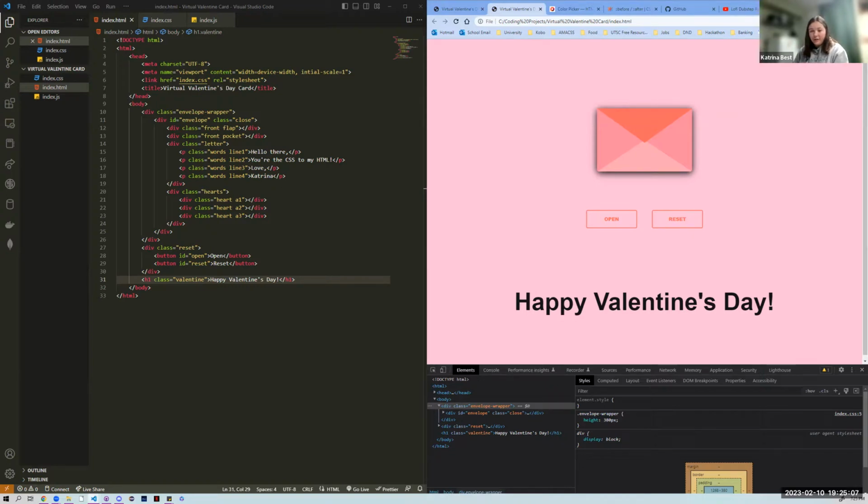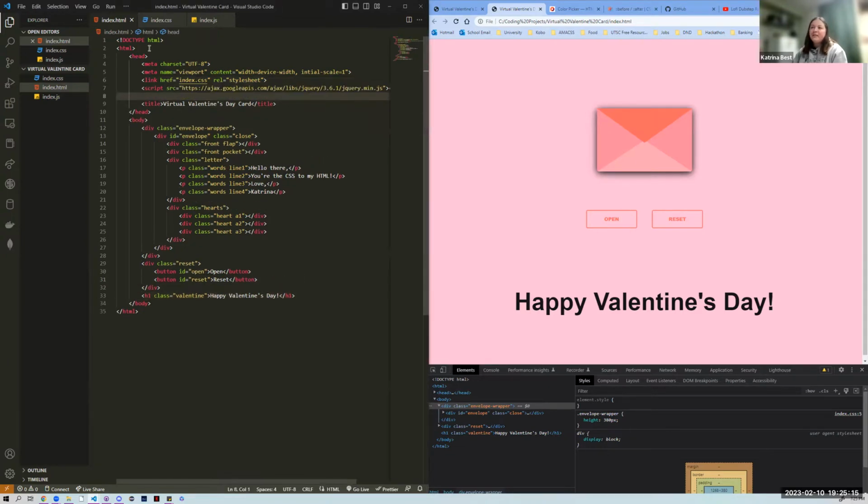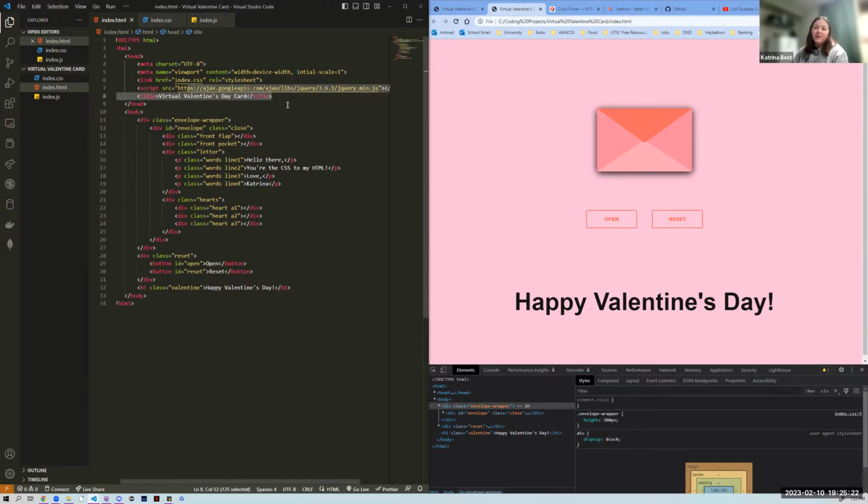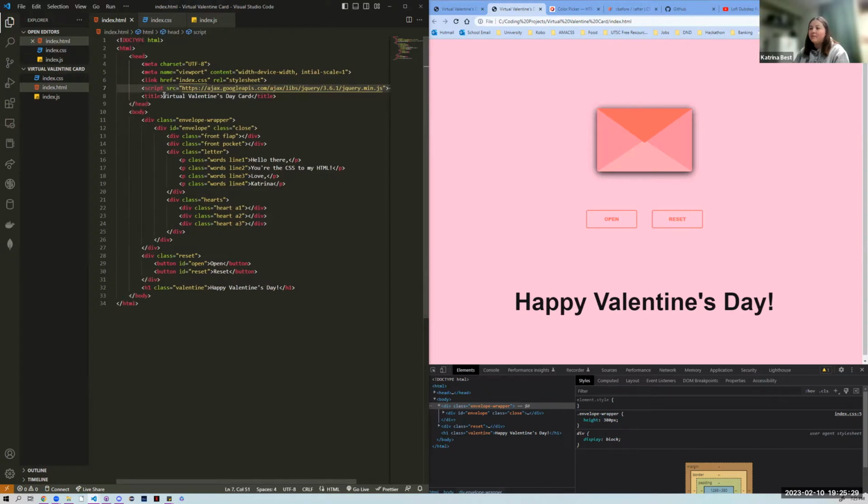And I'll show you where to paste this. So here's the script. We're gonna put it in our head tag. It doesn't matter what order you have it in the head, it's okay. We're getting the source from online, so we don't actually have to download jQuery. And that's about it. It's the script.